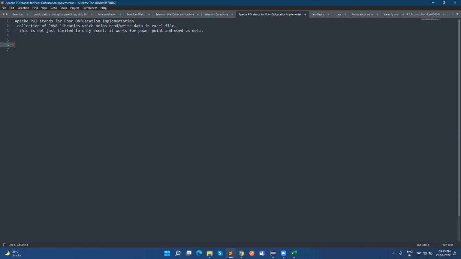Now, the terms which we will use in our automation scripts: the first is the workbook. A workbook represents the Microsoft Excel file, our actual Excel file.